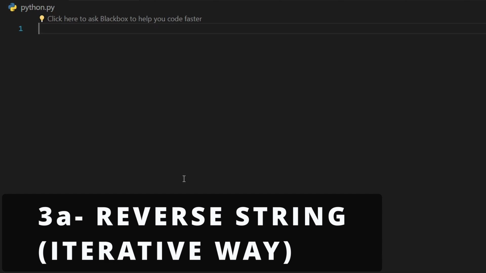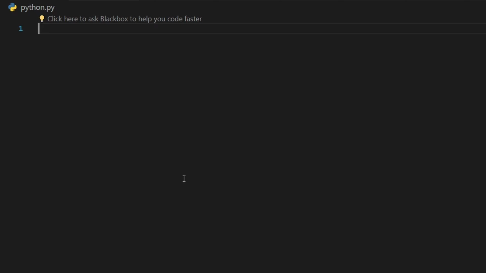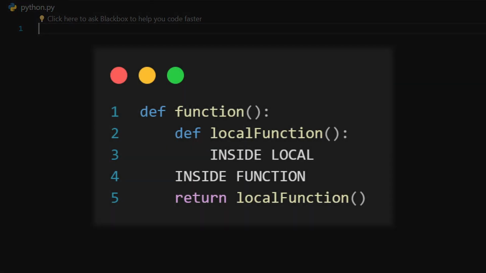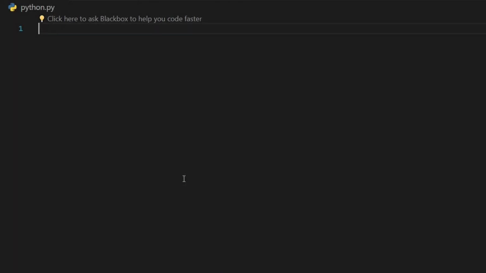I want to show you how you can reverse a string using recursion, and I want to show you something else, which is how to create a local function to reverse a string. So a local function is a function within a function. You'll see how. First, let's start with the iterative way.